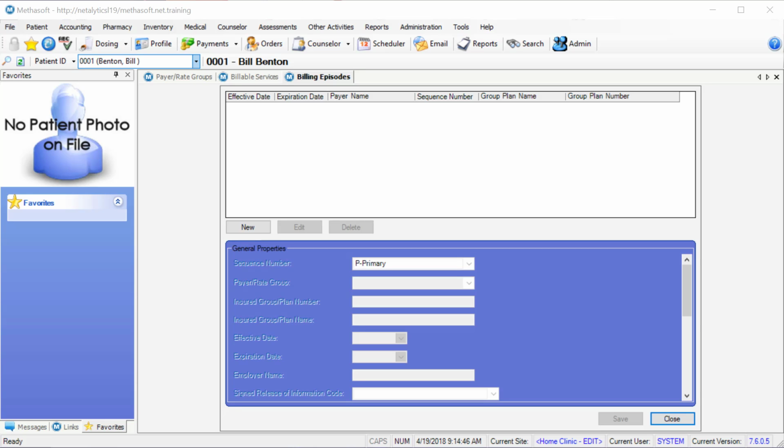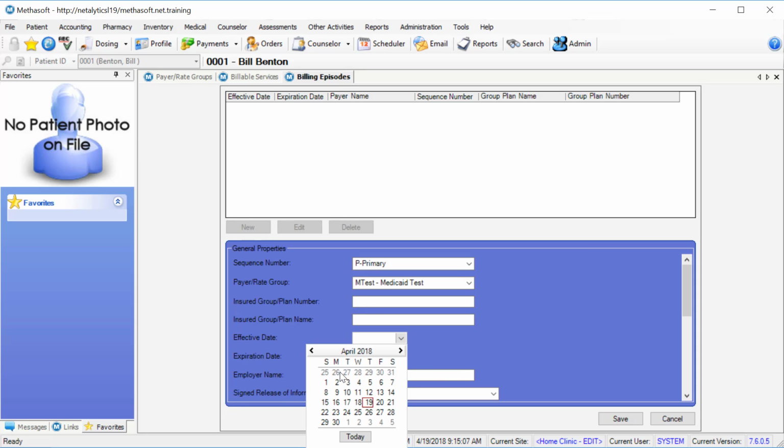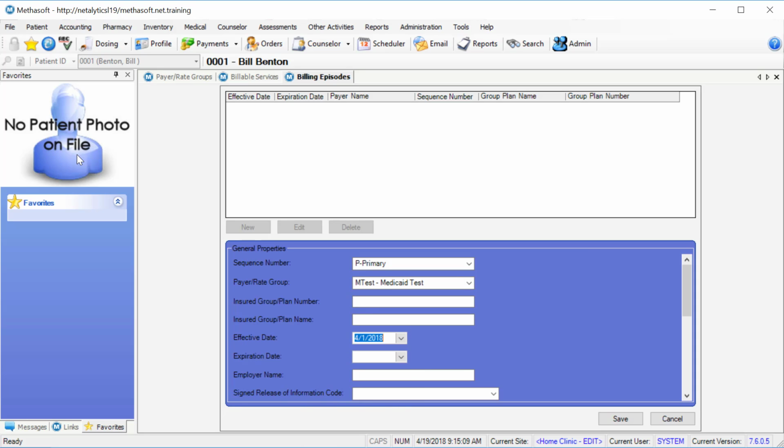In order for a patient to be charged, they will need to have a current billing episode entered into Methasoft. This means it has current dates or an open-ended expiration date. First, we need to find out what payer the patient is on. Are they self-pay or are they third-party? Next, you will want to enter the start date for when they started with this payer. You can then leave the expiration date open-ended until they switch to a different one.